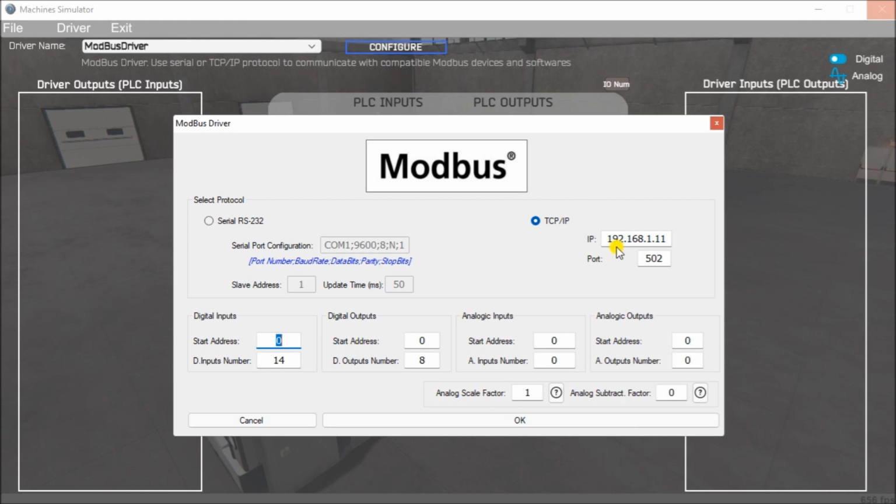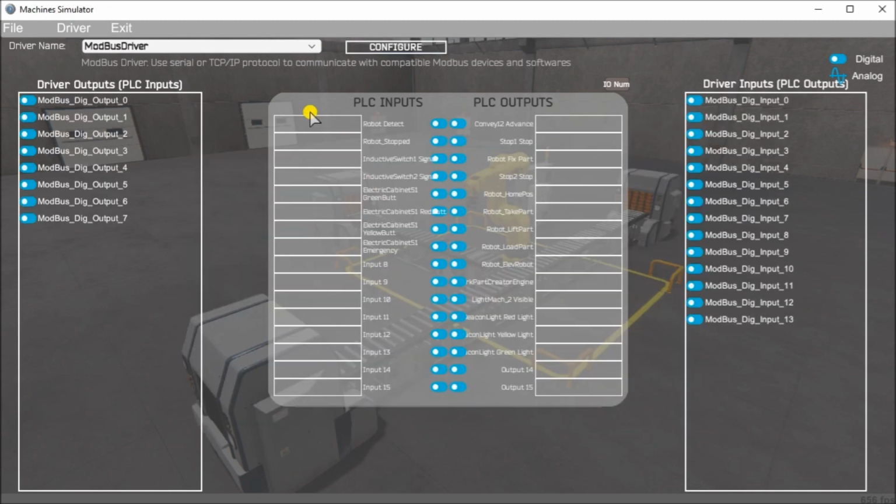And there's our number that we've had programmed, 192.168.1.11. And our digital inputs, we have 14 of them, and our digital outputs, we have 8. So hit OK. Now what we can do is assign all these driver outputs and driver inputs to the PLC inputs and PLC outputs.